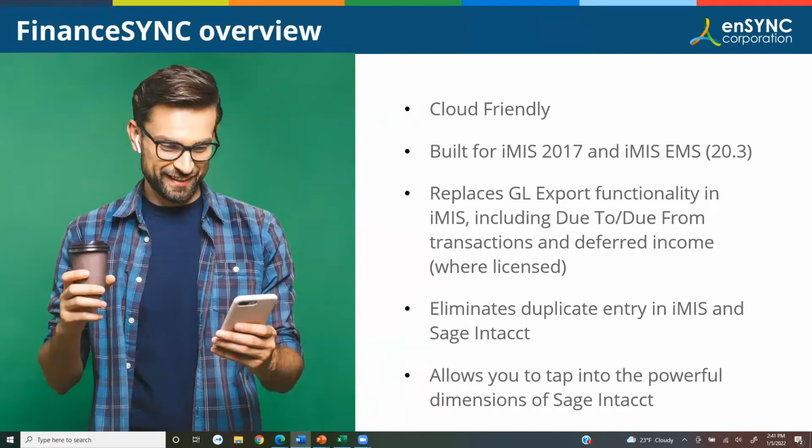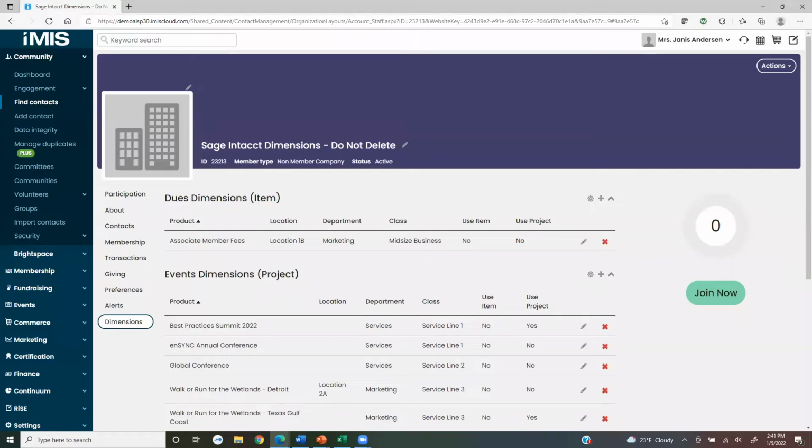such as entity, location, department, class, and in cases where dimension records need to be created in Sage Intacct, item and project. Project is the most typical type of record that would need to be created to represent either events or funds. In order to be able to take advantage of the power of those Sage Intacct dimensions with IMIS, we need to be able to identify the dimensions needed for any particular product in IMIS.